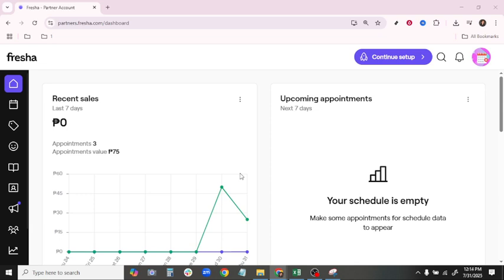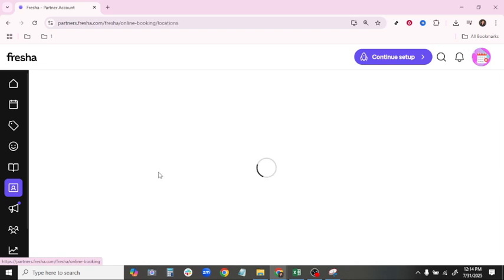From your dashboard, look for the online booking section. It's typically found on the side or top navigation bar depending on the layout. Click on this option to proceed. This will lead you to the area where you can manage your business's online settings and profile.